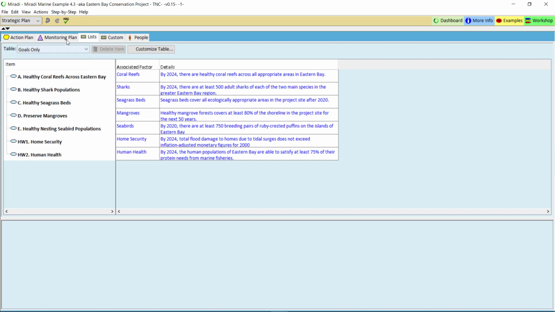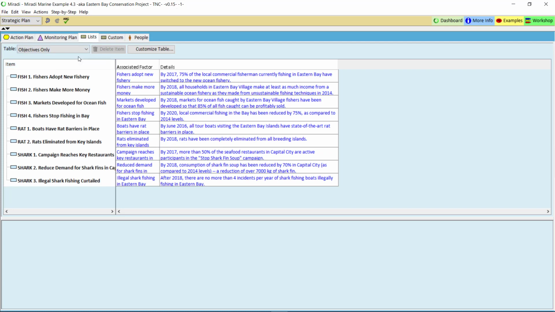Here we're looking at all of the goals. I could look at each of the individual objectives. You can see that there's different categories here, including looking at targets, biodiversity targets, or human well-being targets by themselves. However, the real power of the strategic plan view is the custom tab, where you can create any combination you want of rows and columns.